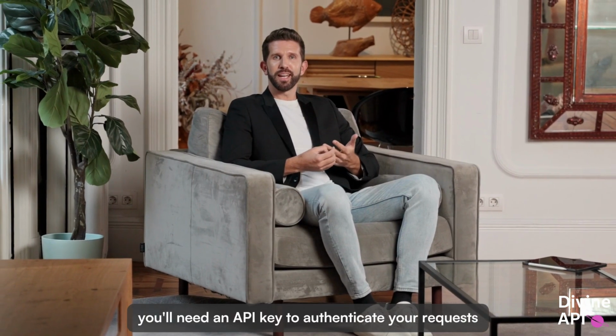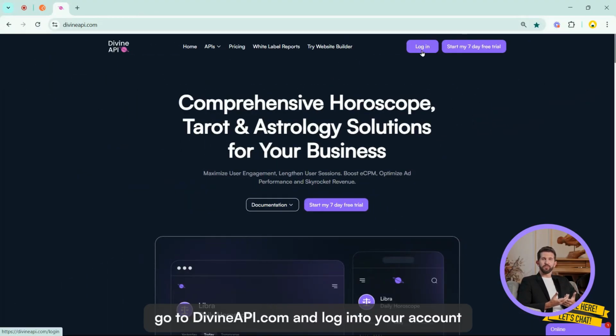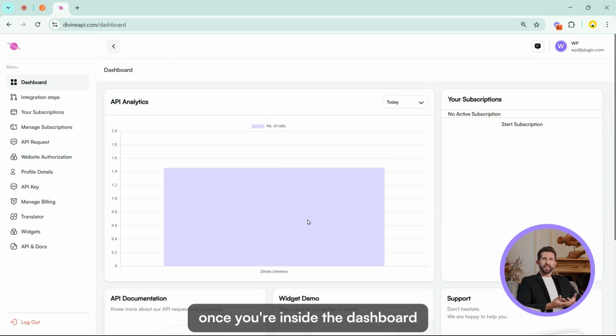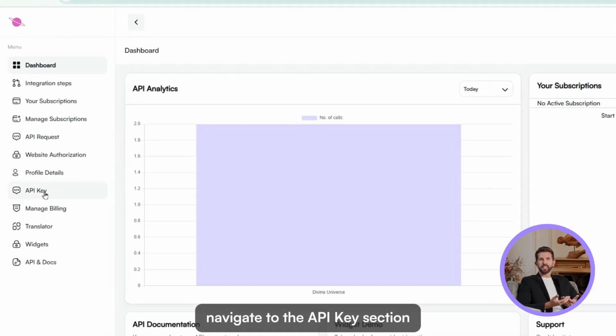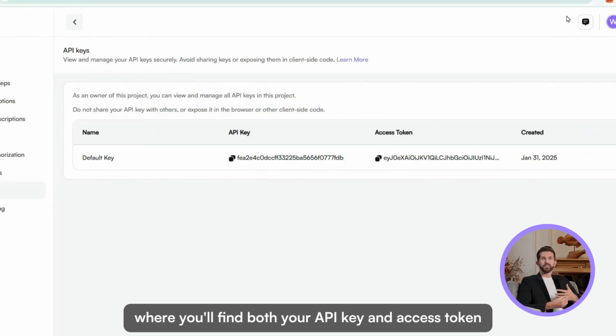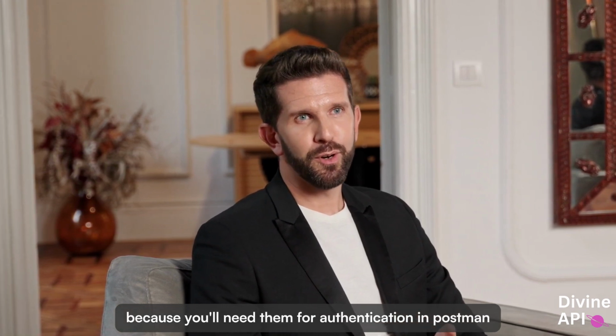Let's get started. Before we begin testing, you'll need an API key to authenticate your requests. To get this, go to divineapi.com and log into your account. If you don't have one yet, you can sign up for a 7-day free trial. Once you're inside the dashboard, navigate to the API key section, where you'll find both your API key and access token. Keep these handy, because you'll need them for authentication in Postman.